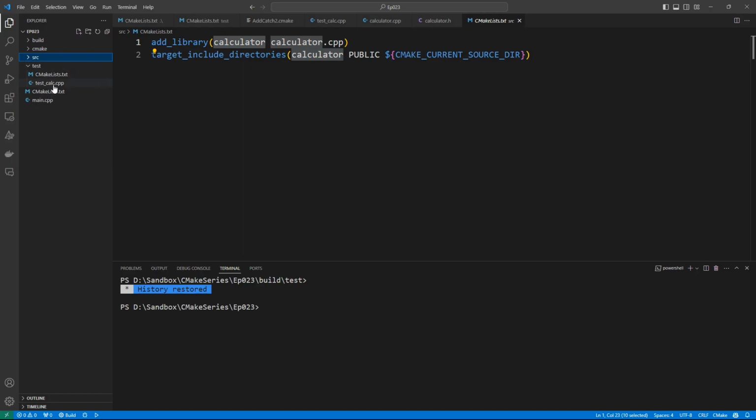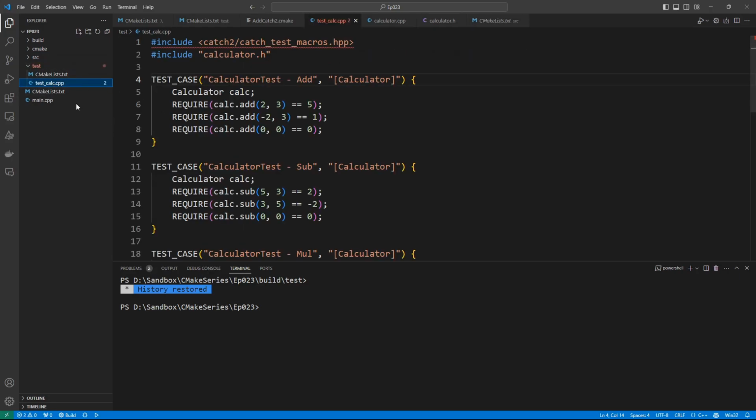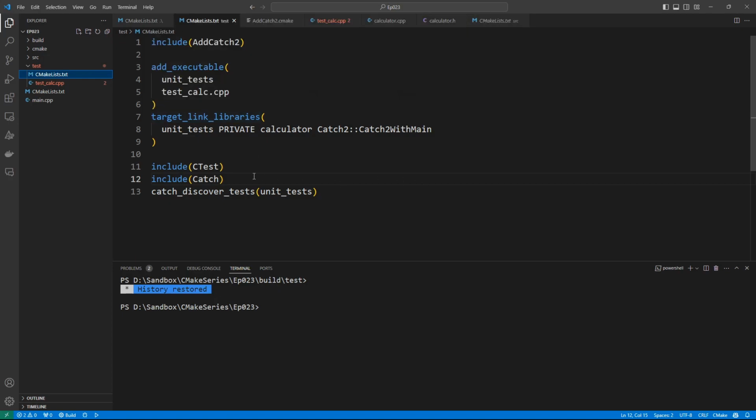We go in our test folder, we have a test calc file. Okay, before we look at that, let's look at how we bring in the library. So we have our target set up here, unit tests, and we are linking to this target. And what we want to link against is the calculator target and the catch target. And we know this name from the documentation.